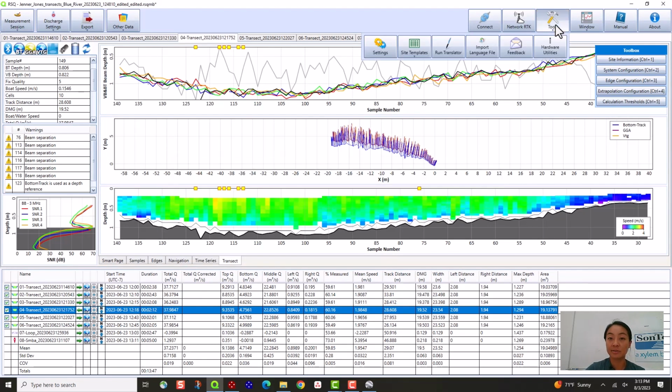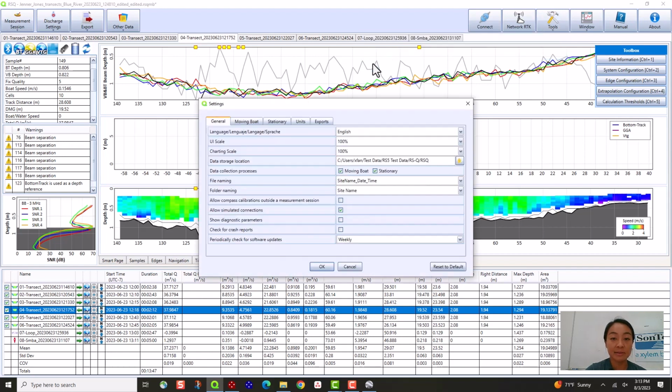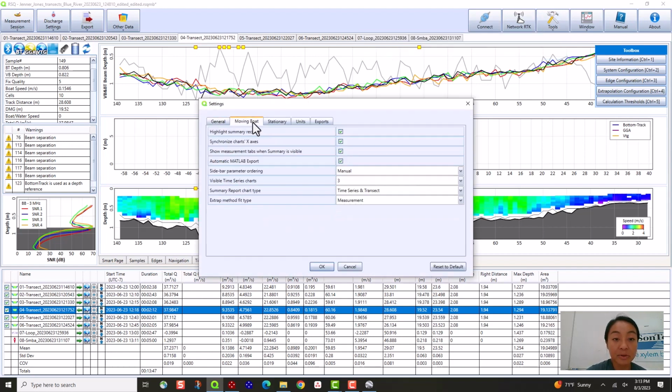Or I can access Tools, Settings, and if I go to Moving Boat, you'll see this choice here, Automatic Matlab Export. This is a toggle which, if toggled on, will automatically export all of these to Matlab for you, so you don't have to go through all the steps of doing it manually. So this is kind of a handy feature for you if you do export to QRev often.